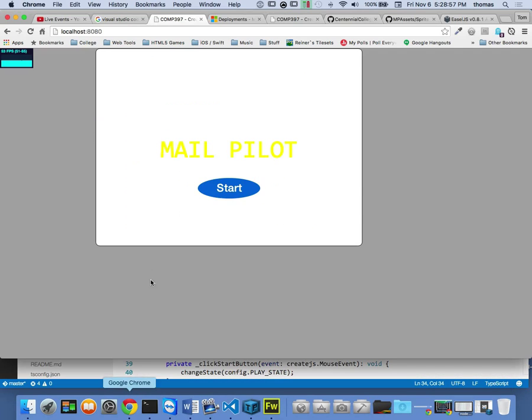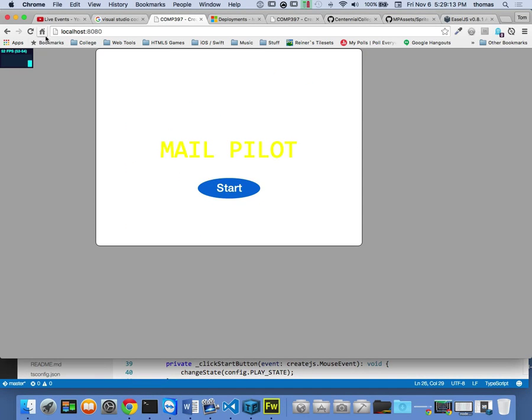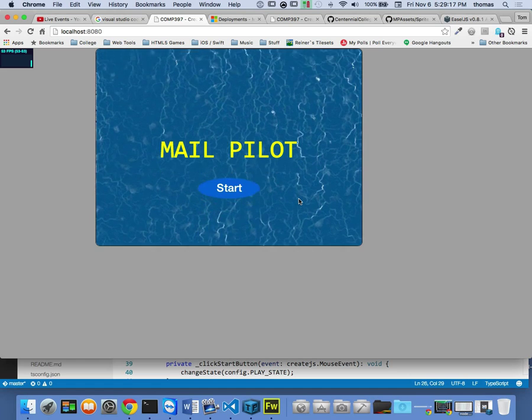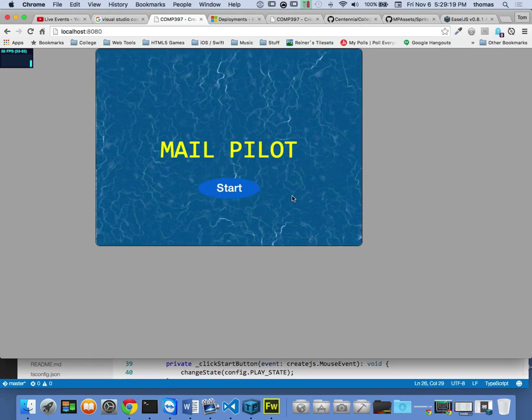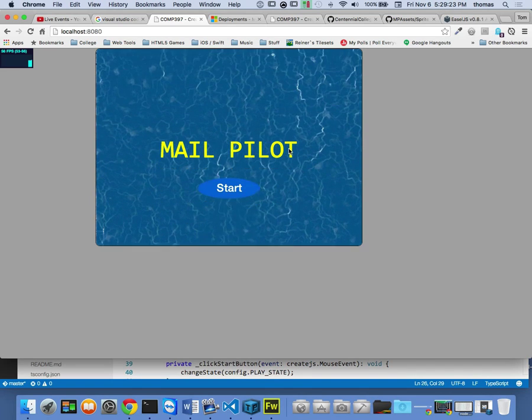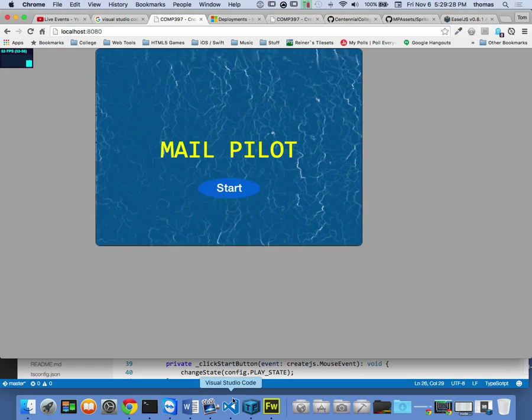Let's try this out. So go back here and refresh. Oh yeah, we have to transpile. So transpile, yay. Make sure we save, and we're going to go back here and refresh. MailPilot, right? We get a little start button, we get a little MailPilot. Maybe I want to make this a little larger. I think MailPilot needs to be a bit bigger. So instead of like 60, I need to make it 80, and maybe put it up there a little bit more. So I want some more room there.